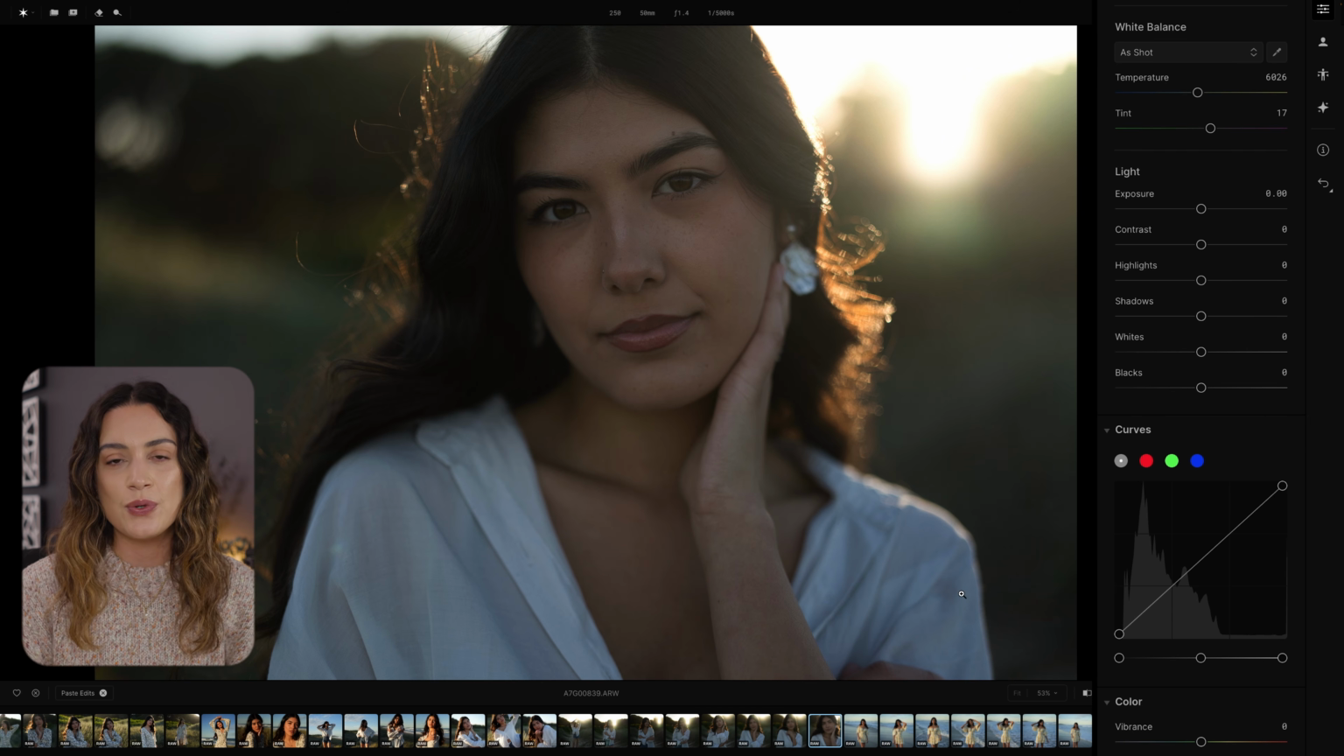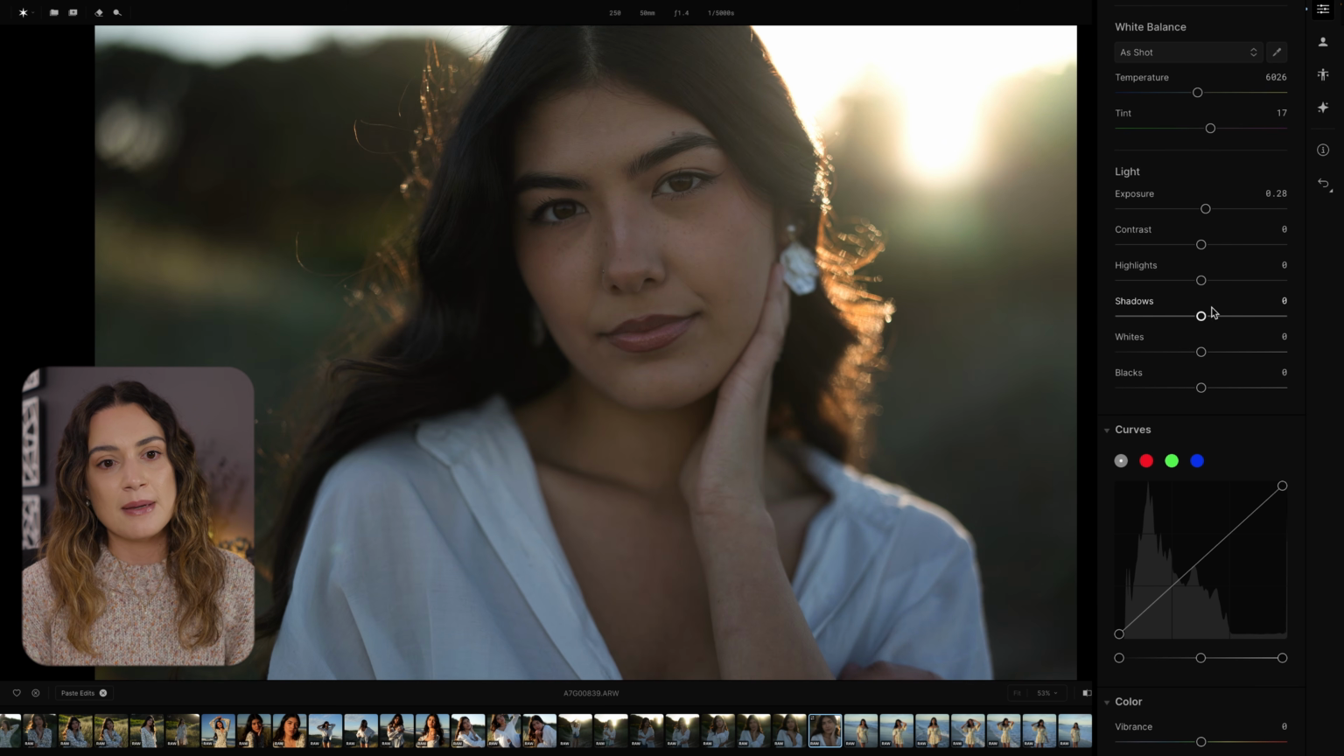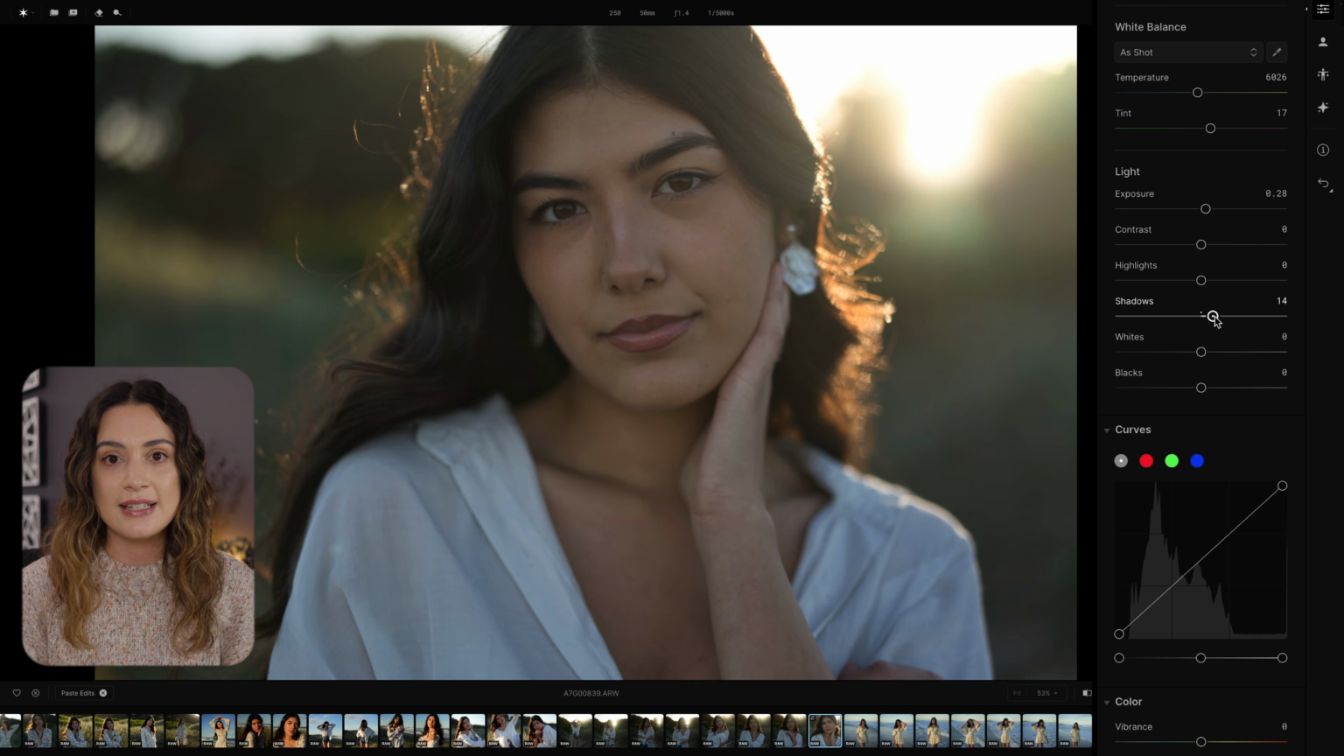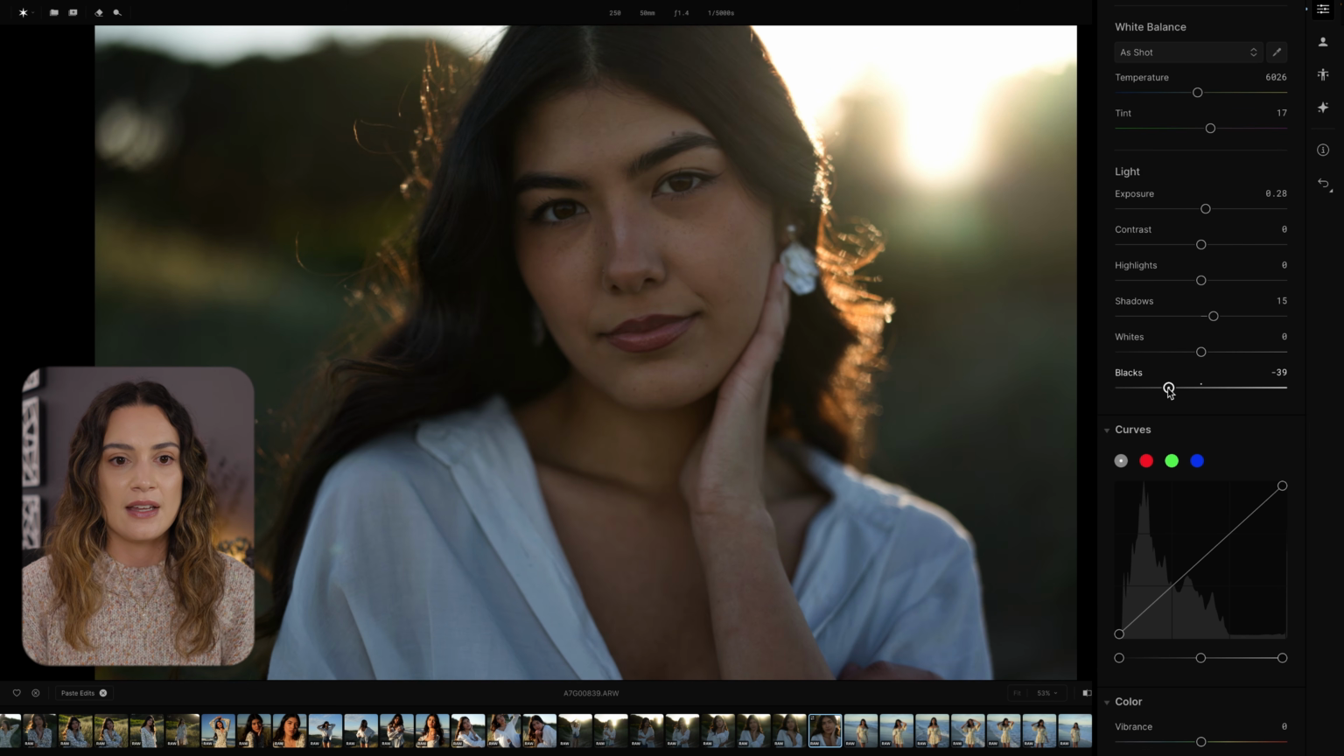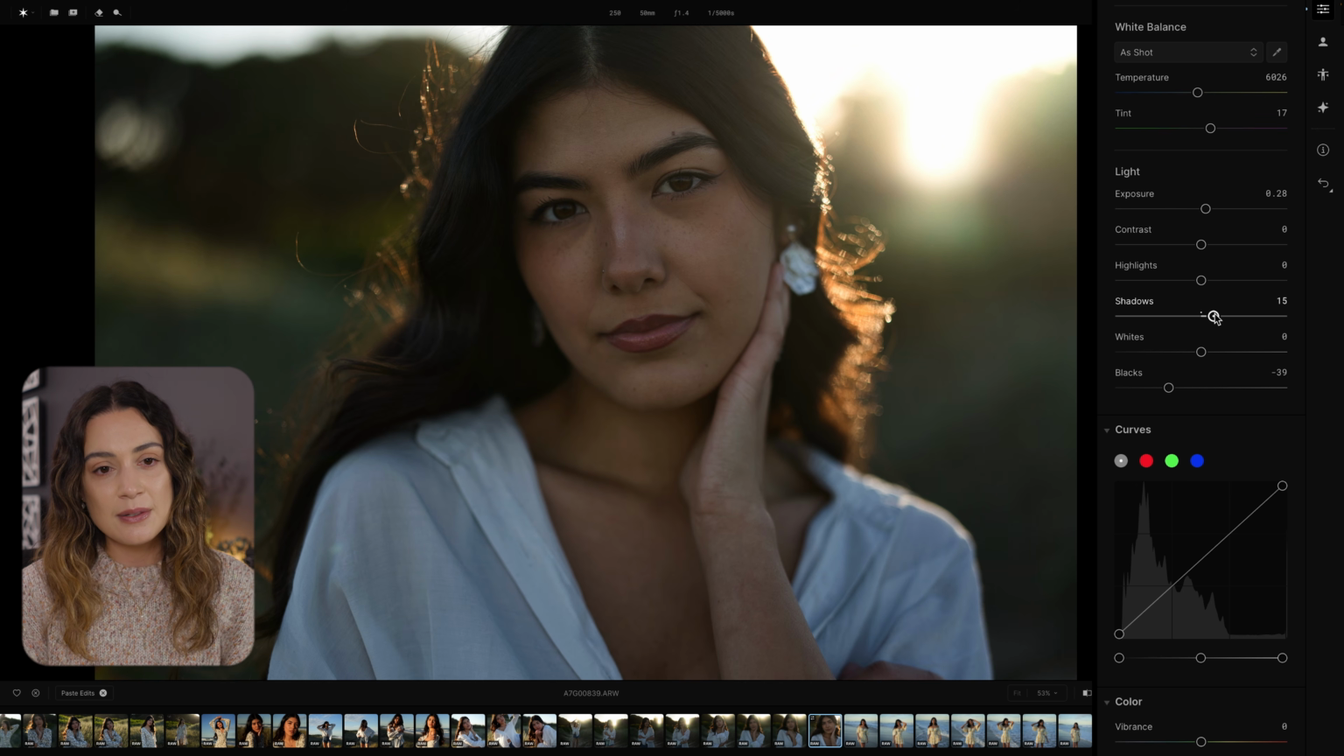The first step is to edit the tones. I'm going to balance out this image. I want it to pop a little bit more. Since it's backlit, it's a little bit flat. So I'm going to start by increasing my exposure a little bit and then increasing my shadows too, just to bring some light into the image. That's caused the image to look very low contrast. So then I'm going to bring down my black slider to add contrast back into the photo. And then I'm going to increase my shadows a little bit more and my exposure as well.